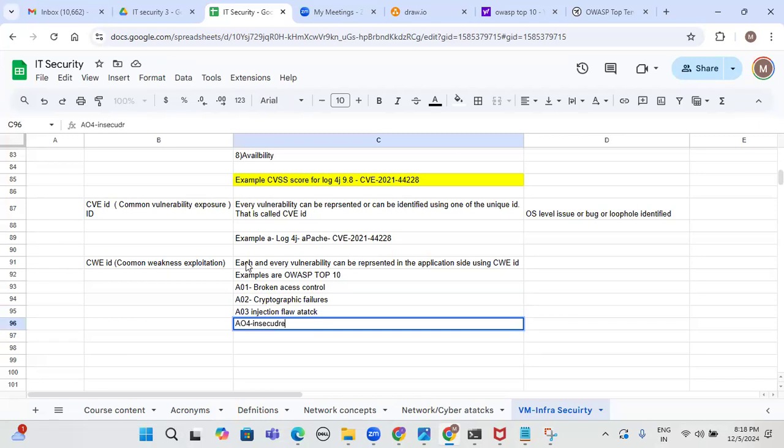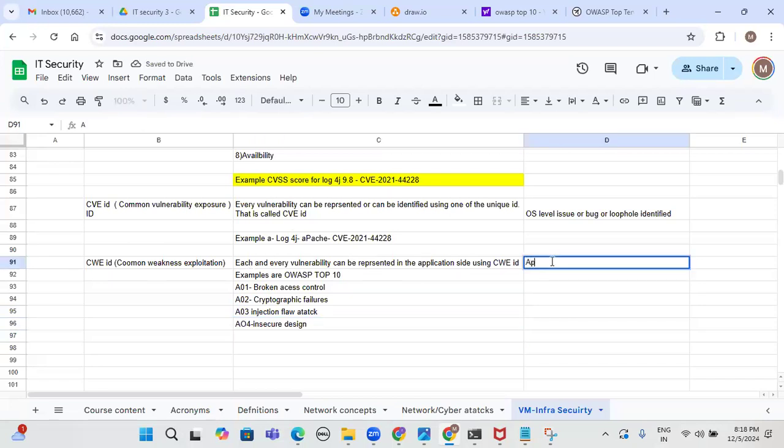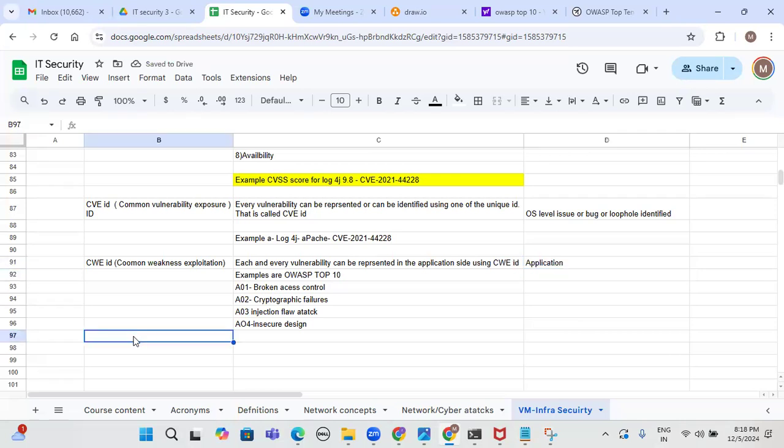Insecure design, and so on. So this is on the application side. That is the difference between CVE versus CWE ID. Enter a question. Next one.